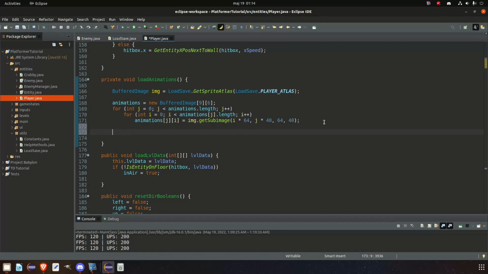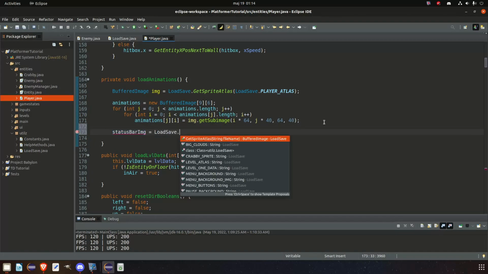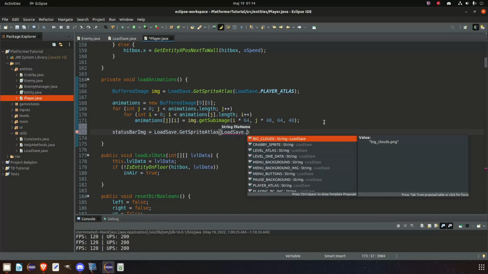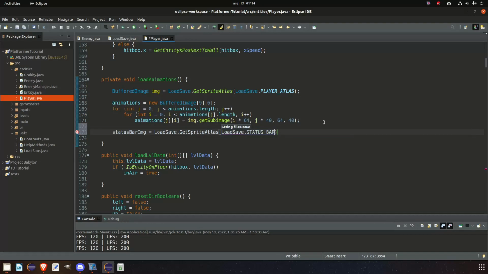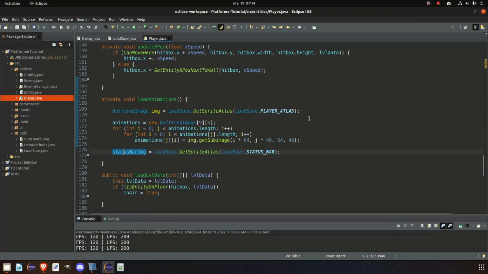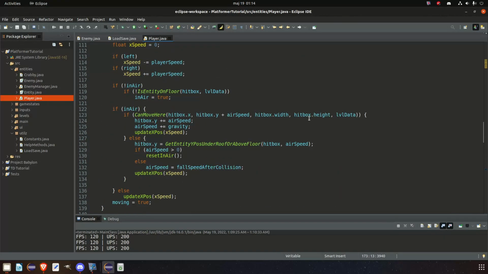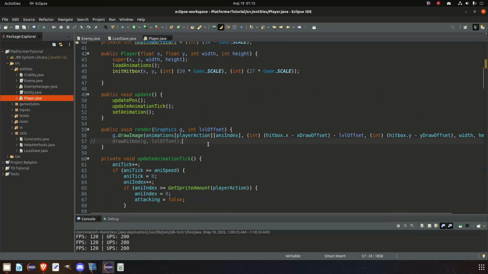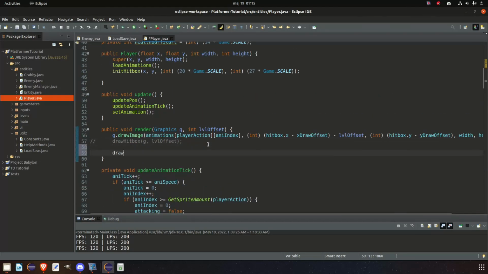So at the bottom we say status bar image is equal to load save dot get sprite atlas load save dot status bar. So now we have the status bar. Perfect. So with this bar now in the game, let's actually try and see how it looks in the game. So let's find our draw method. Here we have it. And let's call draw UI.